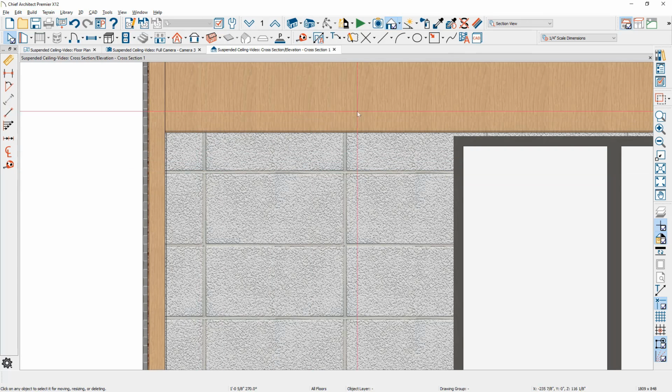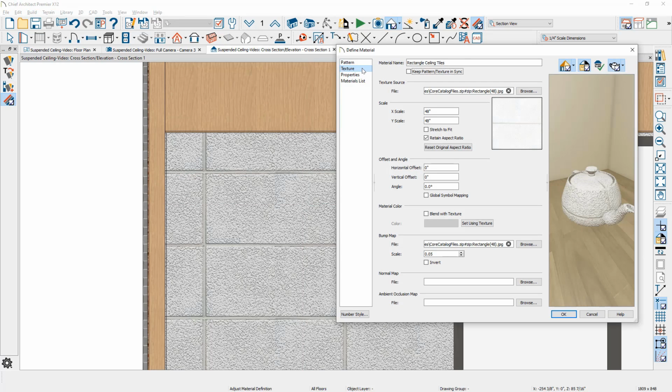feet. Using the Adjust Material Definition tool you'll find up here in your menu, I'm going to click on this material. I'm on the texture panel. There's also the pattern. On the texture panel, the first thing I'm going to do is keep the pattern and texture in sync. The texture is the image, pattern is the 2D representation of the vector style of that tile.